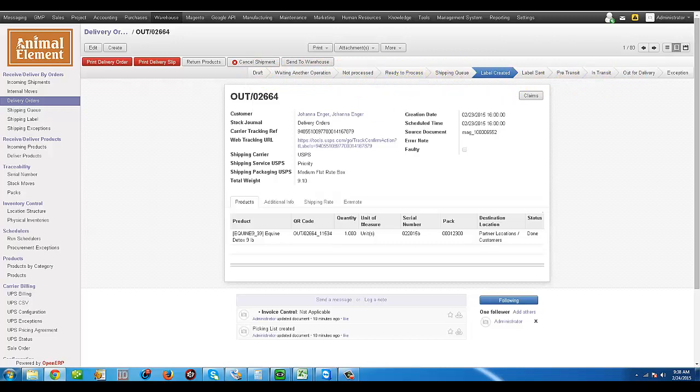Those are all the different options that are built into it. So what we've done is we've added in some additional options here. So you can see we're at the state of label created. We could have been at the state of shipping queue. And then you'll see in transit, out for delivery, exception, or delivered.